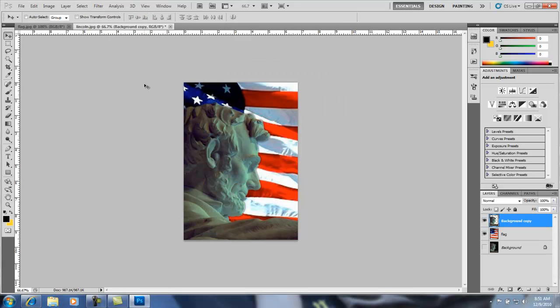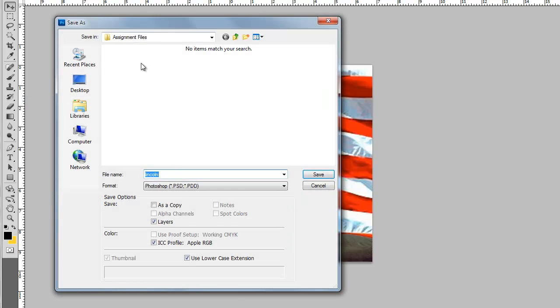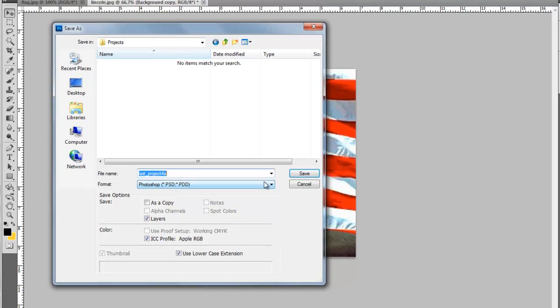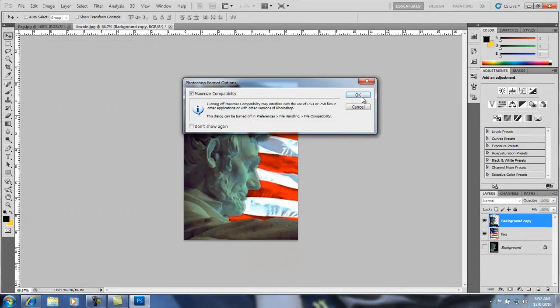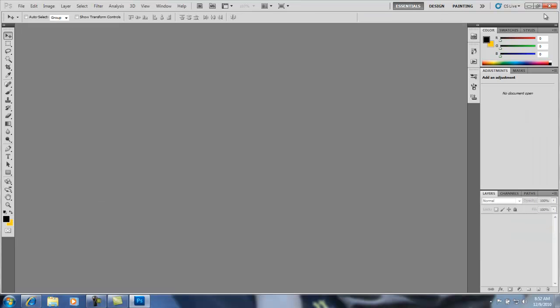OK. And then also File, Save As in your projects folder. Go ahead and save it as last name Project 4A as a .psd file. Okay. And that completes tutorial 1 in Photoshop.